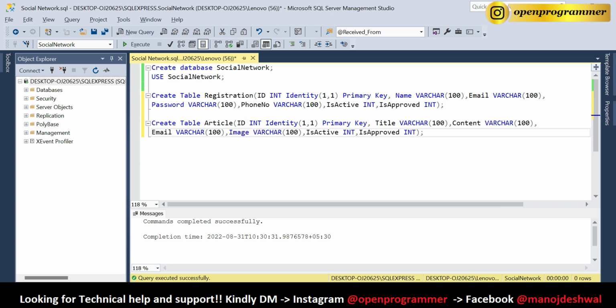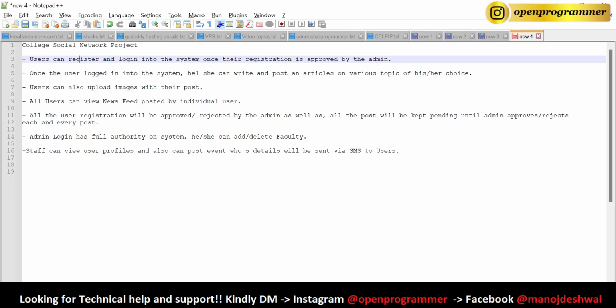image, and is active, is approved. Alright, is active again, 0 or 1 for the active or deactive record, is approved for admin purpose. So select this, execute. Alright, now in the requirements, users can view the news feed.